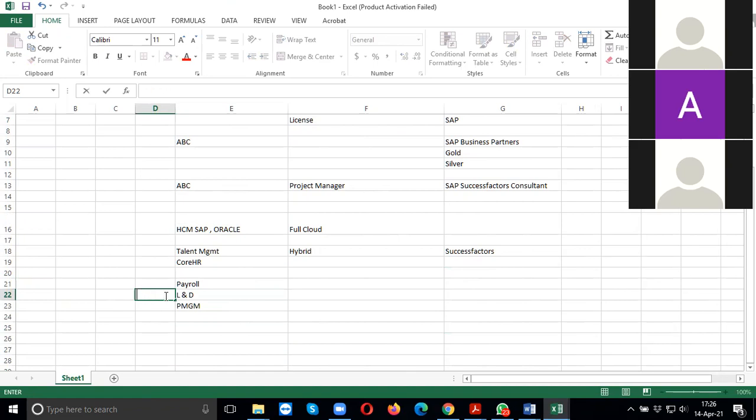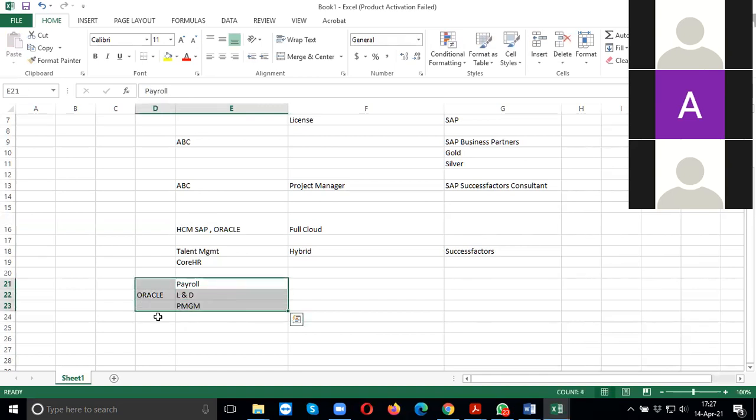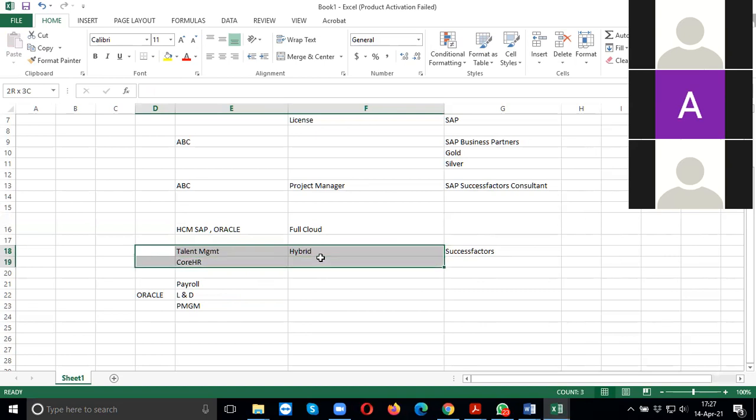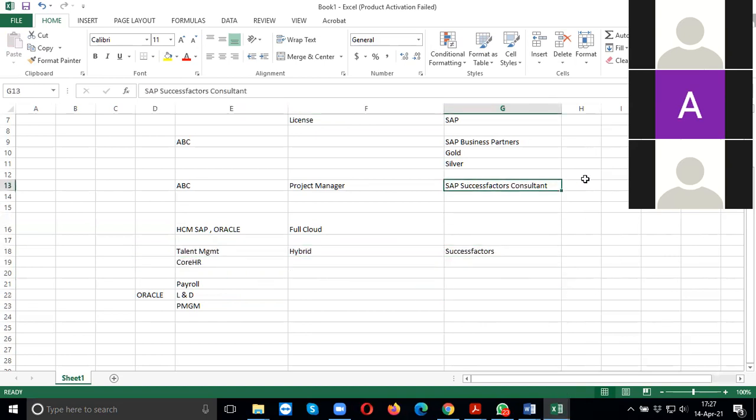So you might be using it already on Oracle, or it can be any other ERP tool. So you want to keep this in Oracle, okay? Because you are monitoring that this is giving you more benefit. Now you only want to move your talent management and core HR through a hybrid model to SuccessFactors.